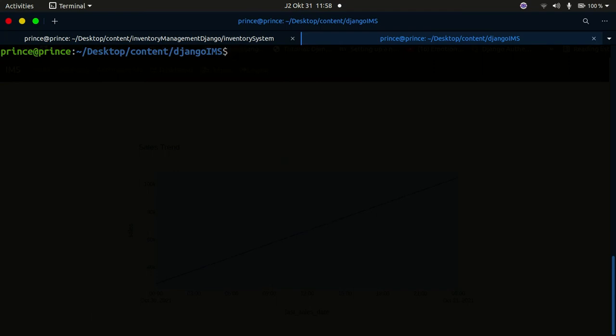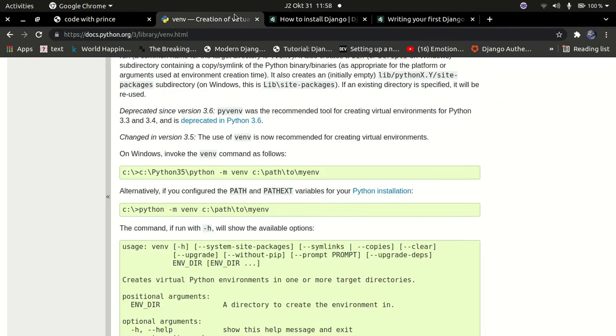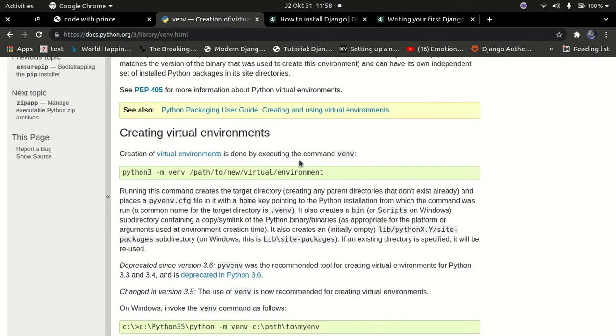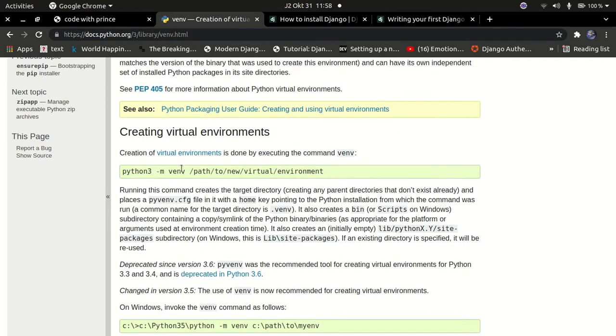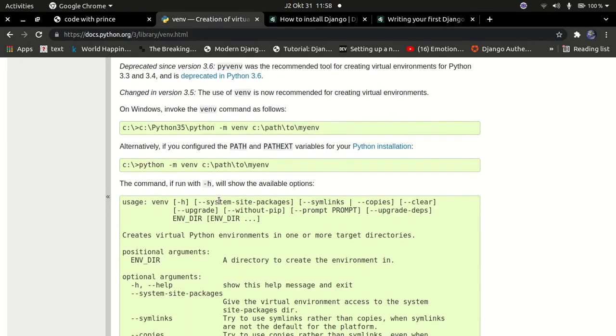Now, to create a virtual environment, it depends on the operating system that you are on. You can go to the Python official documentation and read on how to create a virtual environment. If you're on Linux or MacBook, this is how you create a virtual environment. If you're on Windows, this is how you create a virtual environment. You can go to the official Python documentation and read more about this.